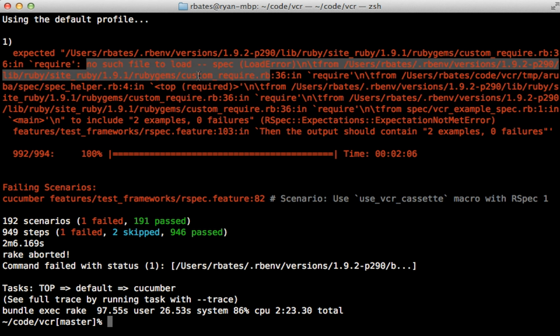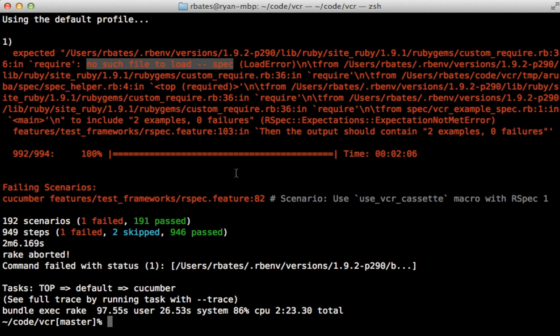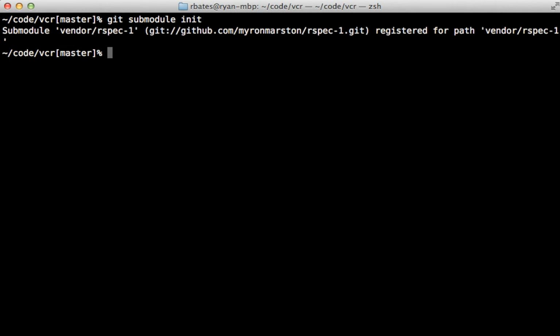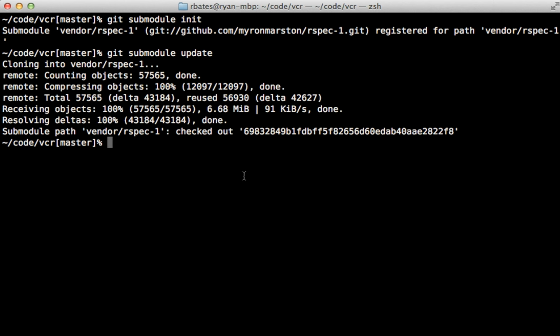It says no such file to load spec. So it looks like we're missing some kind of dependency that Bundler didn't set up. Now I did a bit of investigating, and it turns out that this project uses Git submodules. So to get this fully working, we have to call git submodule init followed by git submodule update, and that will copy over that submodule repository for us. So now with rspec1 cloned in here, it looks like that was our problem.